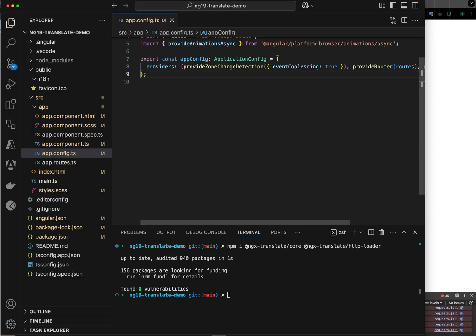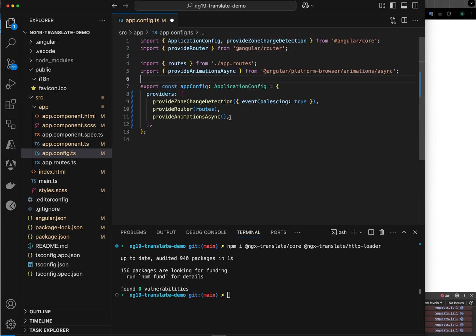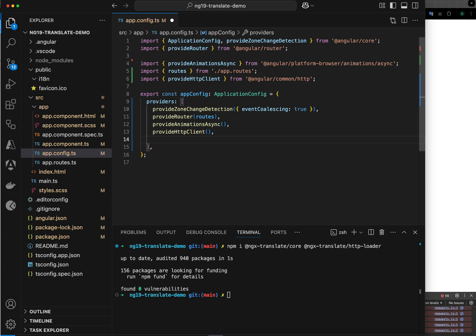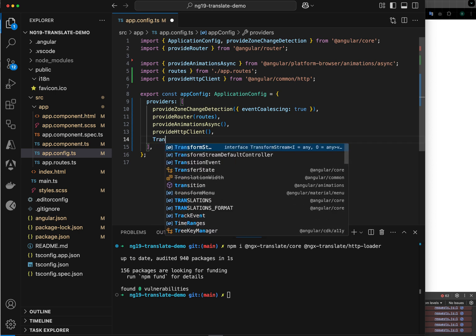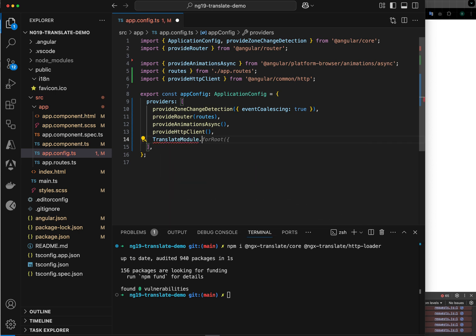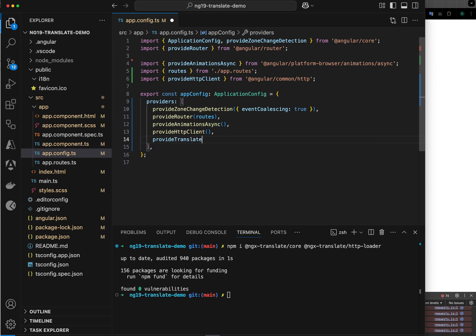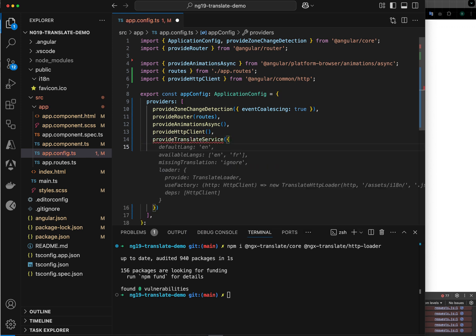So now I will open app config here. In the earlier version of Angular, you would have gone to the app module file and set up the translate module. But in the new version, there is a change. First, let me provide HTTP client. And then I need to provide the translate module. Normally you do something like TranslateModule.forRoot and then specify the loader and everything, right? But in the newer version, you don't have to do that. You have to say provideTranslateService, and here you can specify the loader.